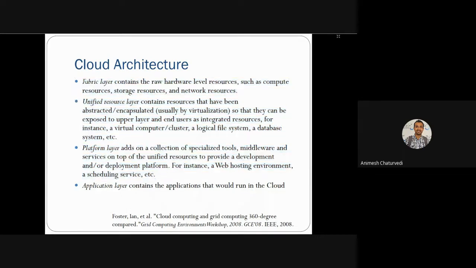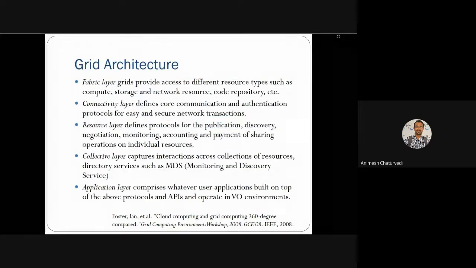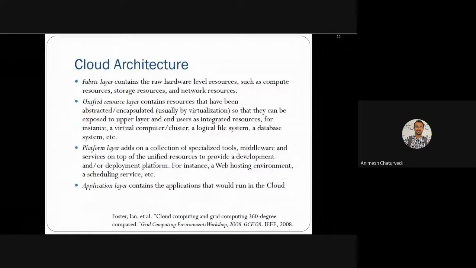Now this part is done by Eucalyptus or Hadoop distributed file system-like things. So these are the middleware part. So this is the correlation between grid architecture and cloud architecture.